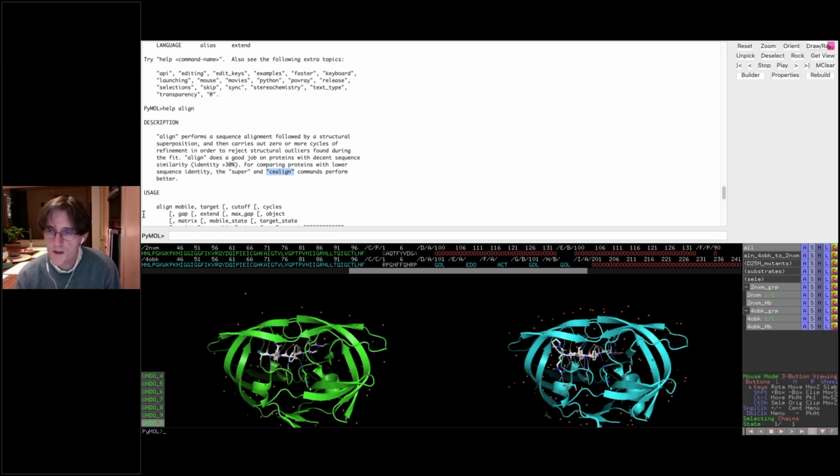So I showed you the simplest method, align, which has an analogous option in the menus. Normally it's align mobile target. You can say super mobile target.